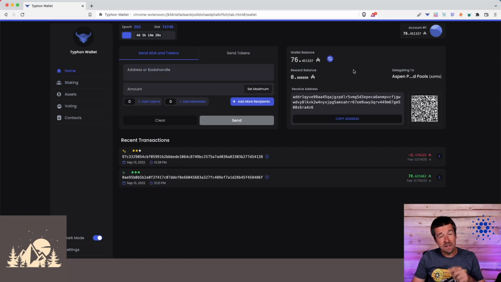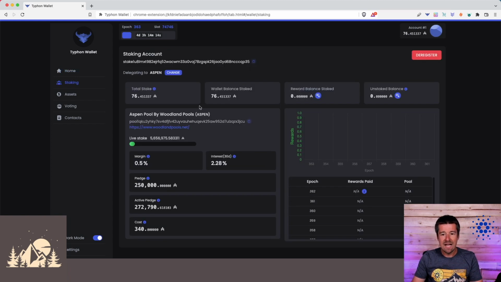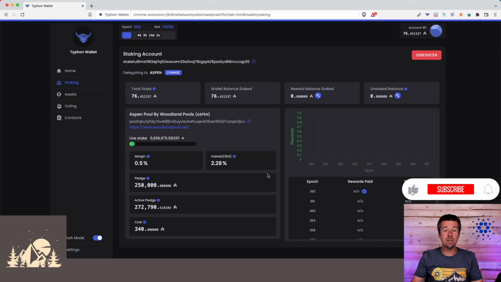If it's been a few minutes and that spinner is still going, you can come to home and click on refresh and force it to manually get the latest from the blockchain, and we'll see now here that we have successfully delegated to the ASPEN stake pool by Woodland Pools. Okay, so now we've delegated to our first stake pool. Let's see how we can use the multi-account feature to delegate to multiple stake pools.